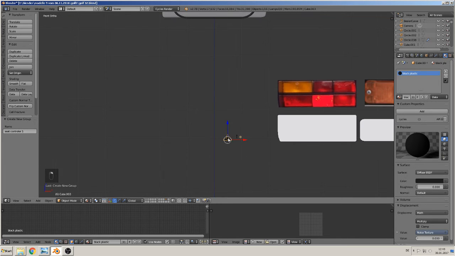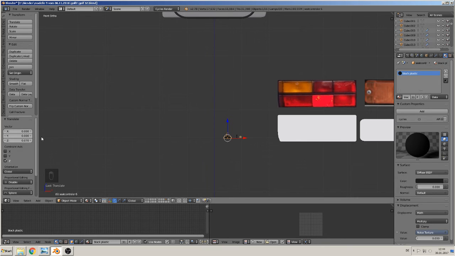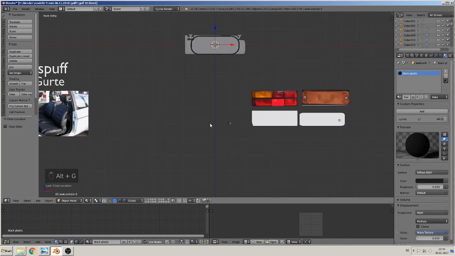Then we have here another seat controller. So we name that seat controller 6 and Alt G and Control G. That was the seat controller 6.